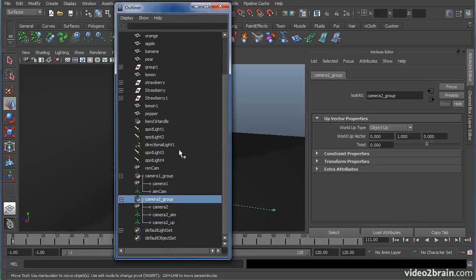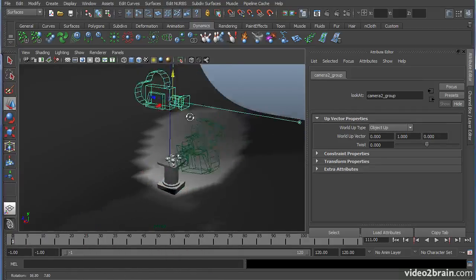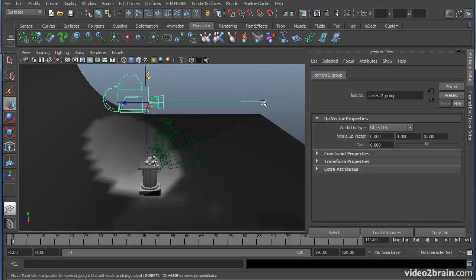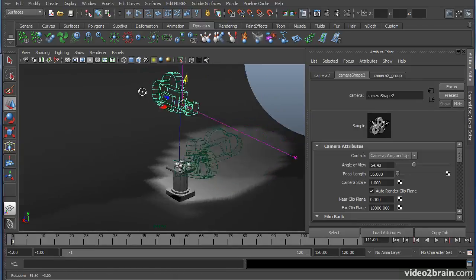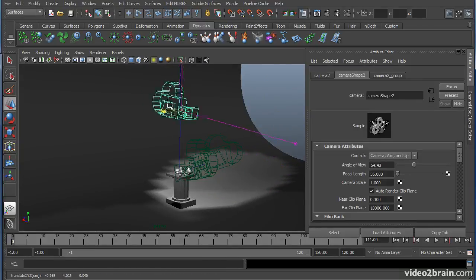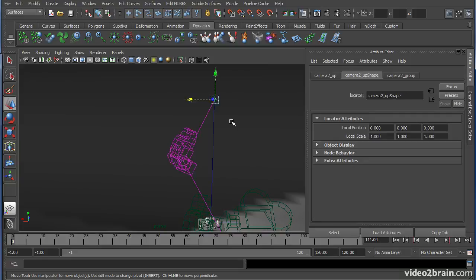Let's select the whole group of that camera. Let's move that whole group up so we can see everything nice and tidy. The aim, just like you've seen, controls the aim of the camera. The camera itself controls its position. However, you'll notice that it has a tilt now. And that is the up direction, and that controls the tilt of the camera.